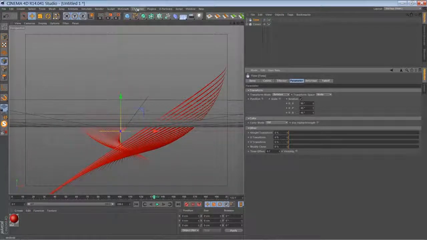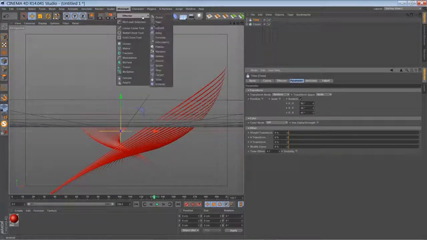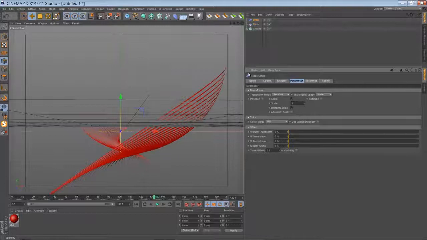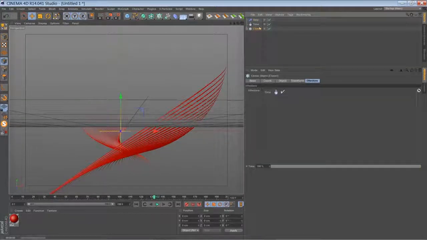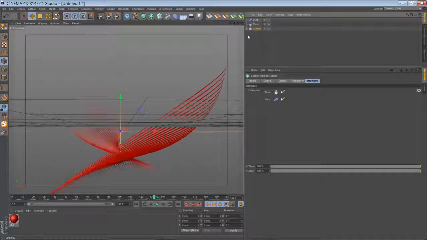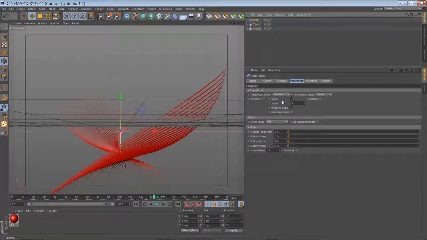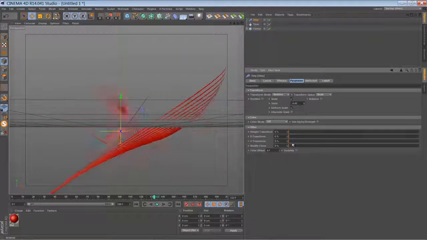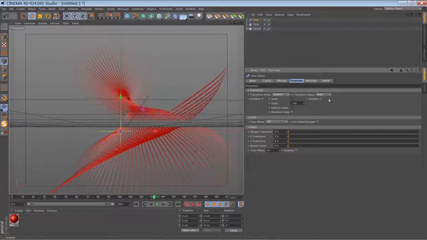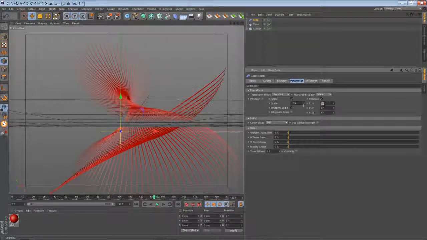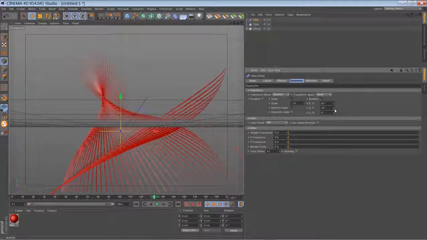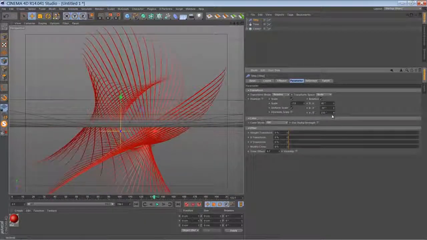Okay, so let's add another effector, the step effector. Bring it down here into the slot and play around with the settings. Let's make it maybe like so. Change the rotation. Just go mad. Try something.